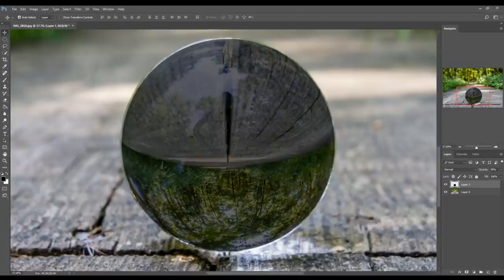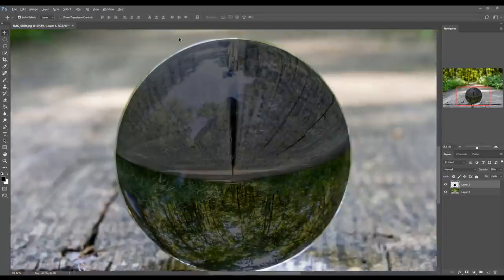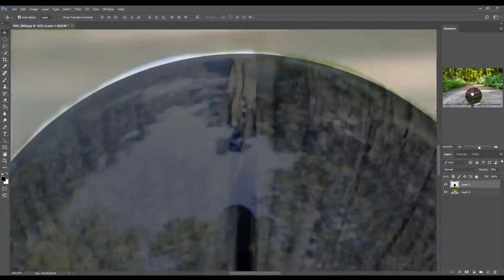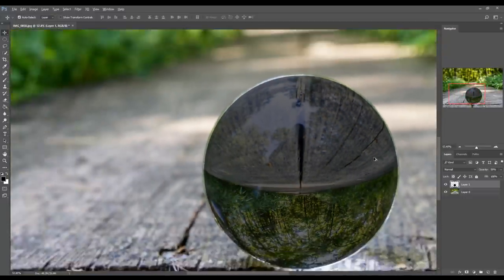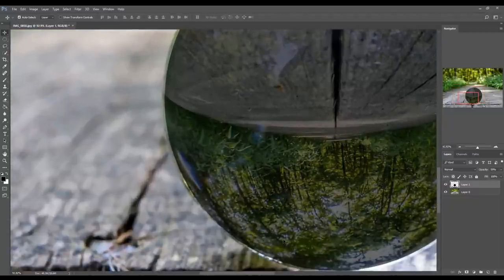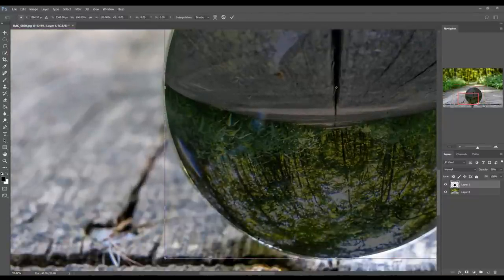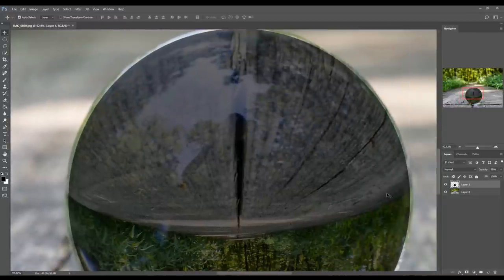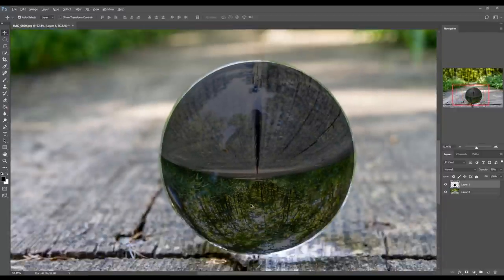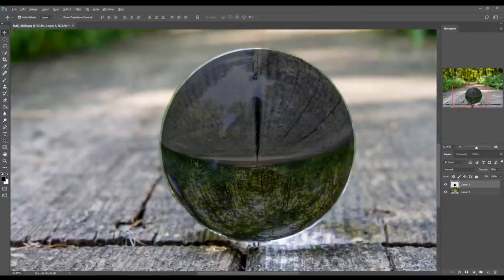But the trick here is to not go all the way to the edge. You can see I'm leaving a little space here, because that, in my opinion, is what gives it its natural feel. That's hard to replicate, that natural edge where it's going around to the other side of a glass ball. That's a tricky effect there. So I'd say leave about that much space all the way around.